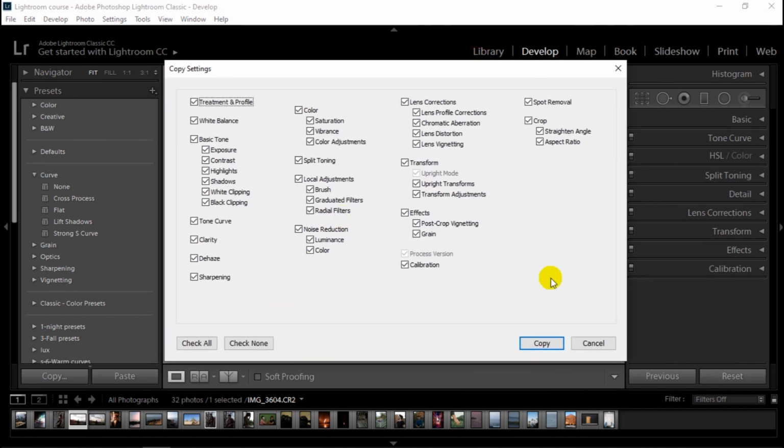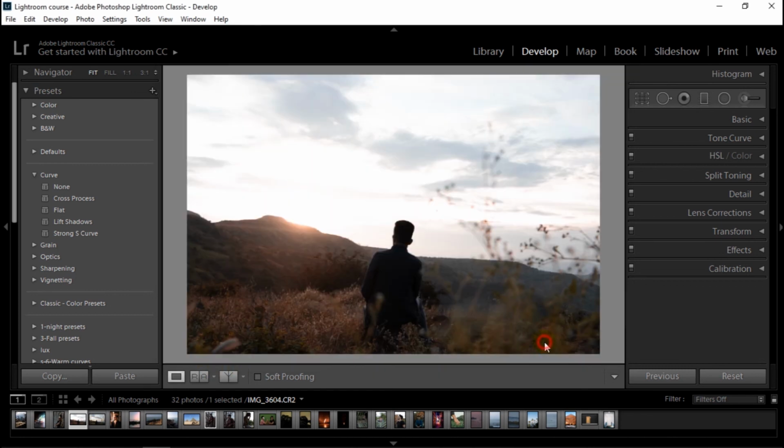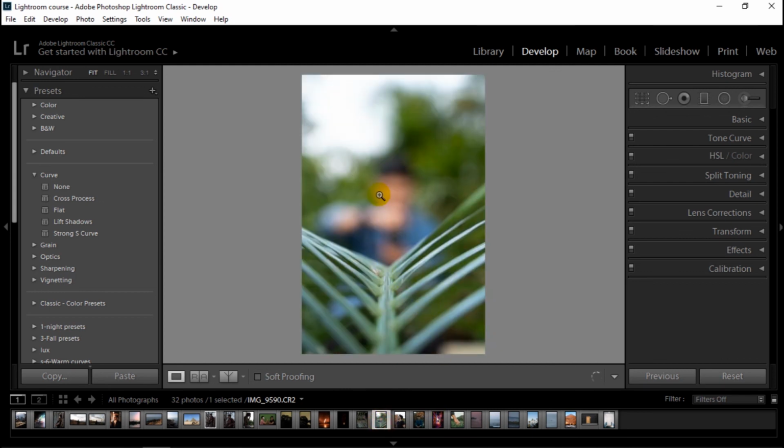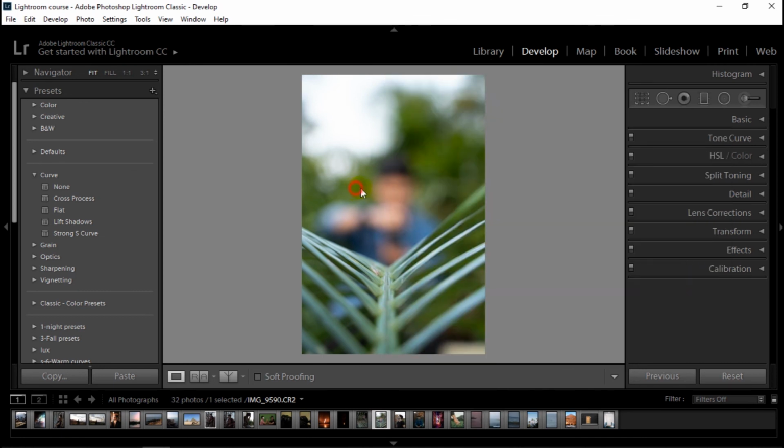paste that setting. And in this copy settings window, we see all of the edits for each and every panel of the develop module. And you can select which settings to copy and which ones not to. So we will just check all and copy the settings. And the image that I want to apply those settings to is this image. To do that, again, right click, develop settings, and paste settings. Or you can use Ctrl Shift V, and the settings will automatically be applied to that image.